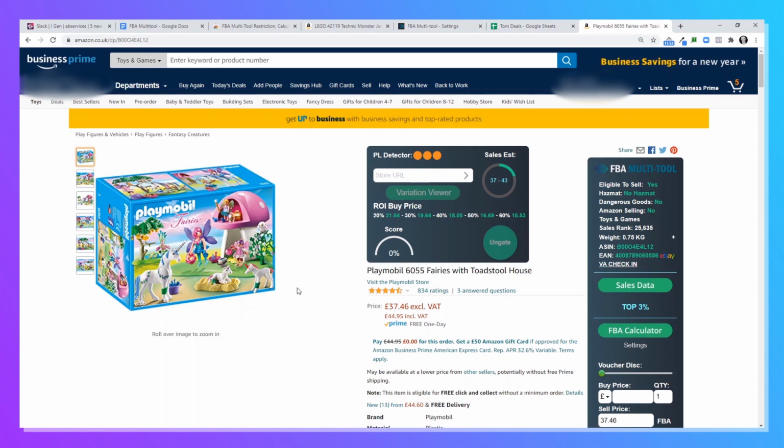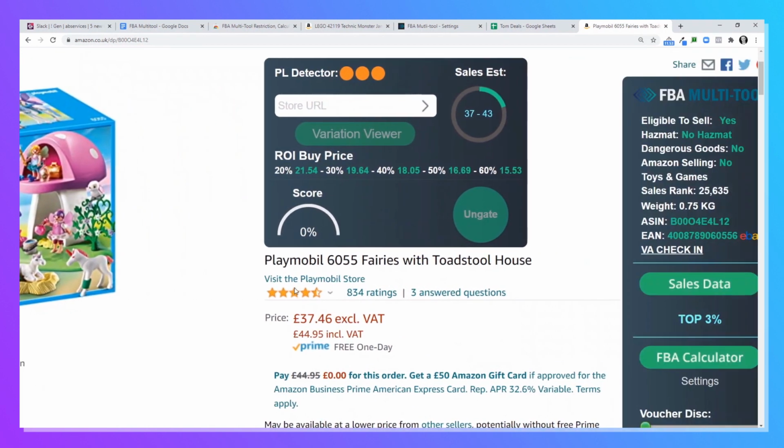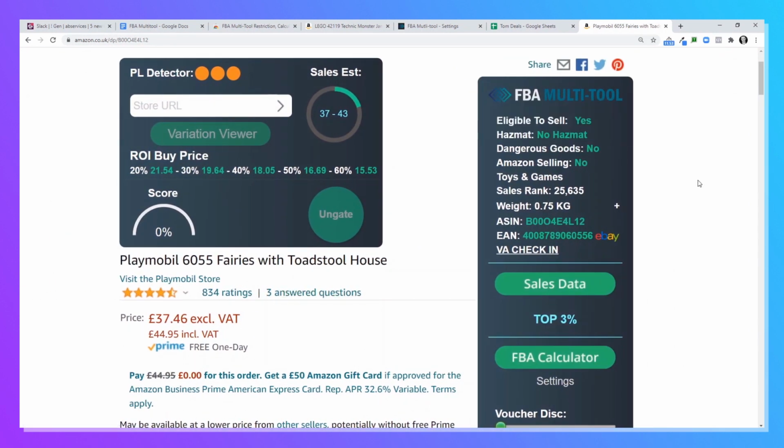I've made sure it's exactly the same product, and I've just loaded into it. So how would I do my deal analysis? I'll go through that now with the tool. I'll zoom in to make it easier for you. First things first, before I've even entered any information in, I'm going to have a really quick check: eligibility to sell and hazmat. Am I able to sell it, and is it hazmat free or not hazardous? If they are both green, I'm happy, and then I'm going to move on.